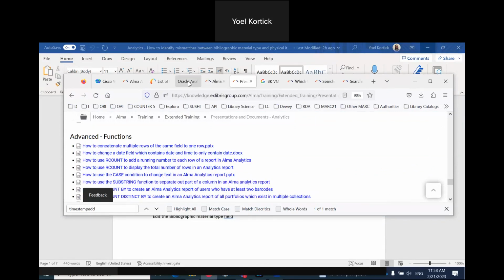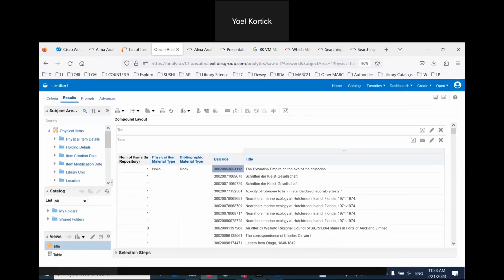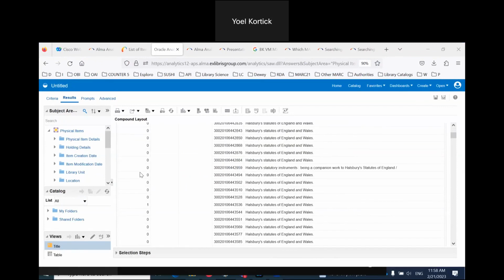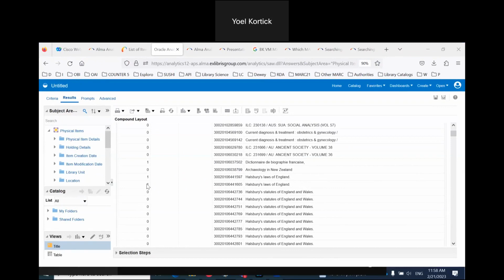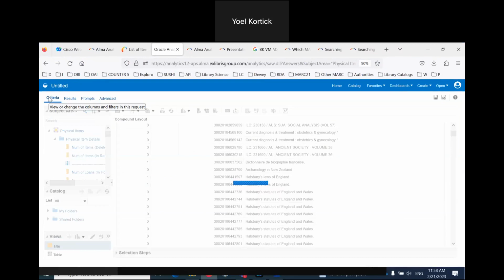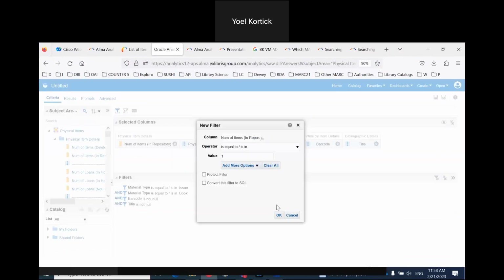Let's do an example. So we'll come in here. Let's say I want to know how many there are here. Now, in this case, it might be easier to use the number of items in repository because then I'm getting an accurate number. You see, sometimes it's 0, sometimes it's 1. I could filter here by 1. Sometimes it's 0 because we're displaying the title and there could be one title with multiple barcodes and only one barcode is wrong. So we'll say number of items in repository filter is equal to 1.